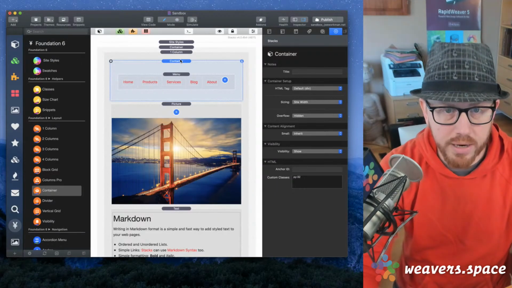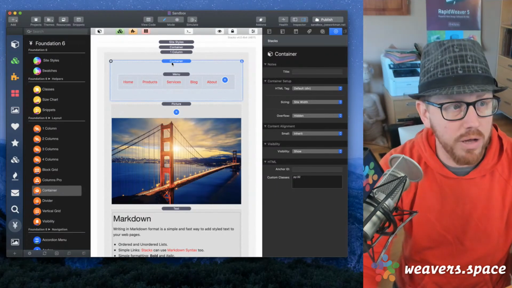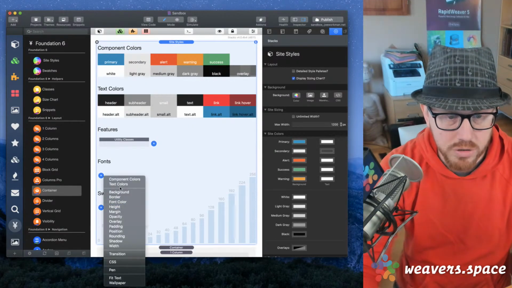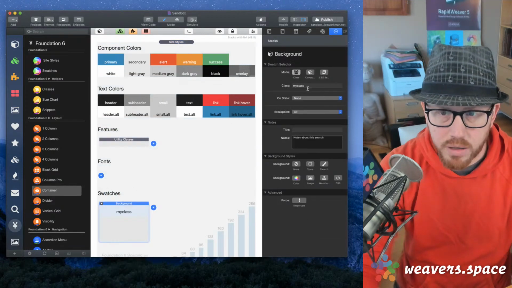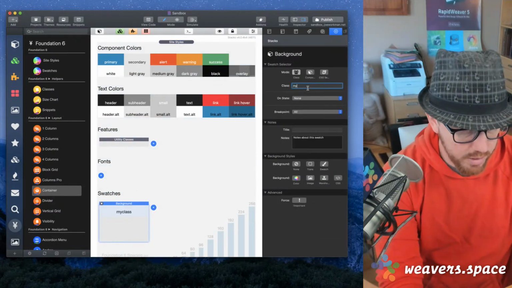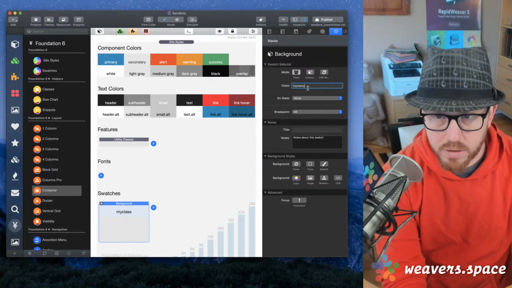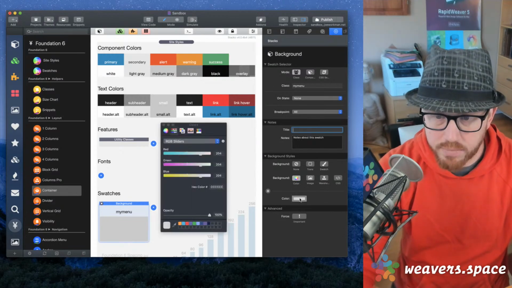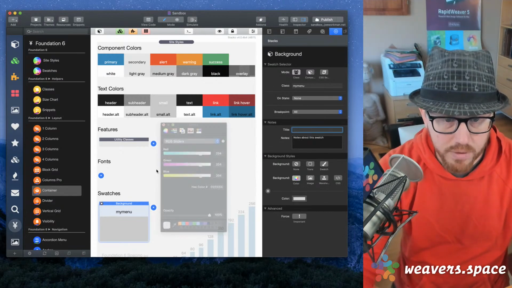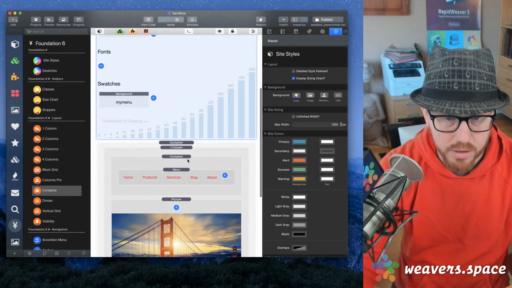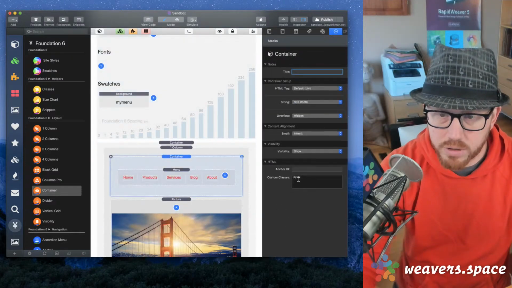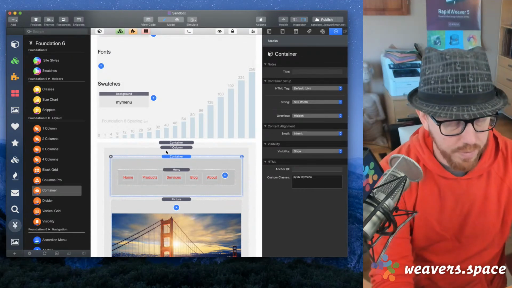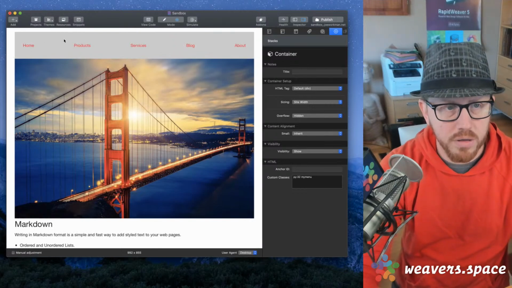So let's add a background color, right? I'm going to quickly add a background color to this. Let's do background and I'll call it my menu. How about that? My menu. We'll do a background color, and let's just leave it gray, okay? Just so it kind of stands out. And we're going to do classes is my menu. There we go. Okay. So there's our menu.